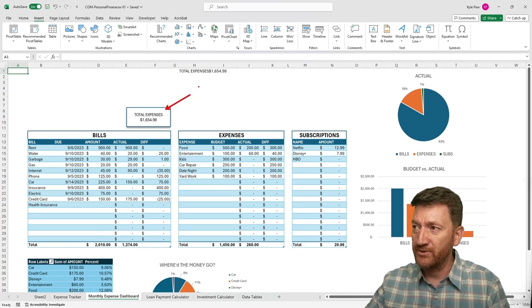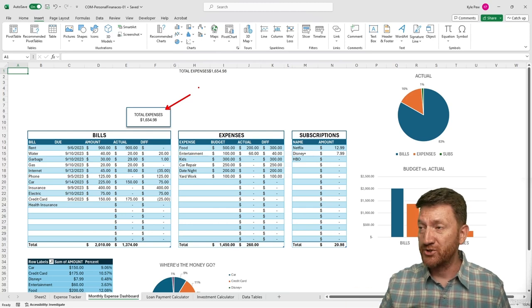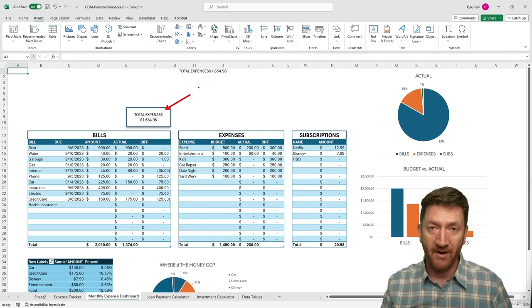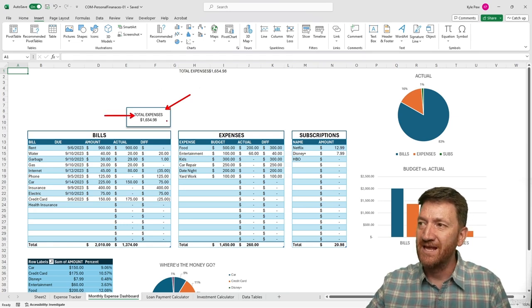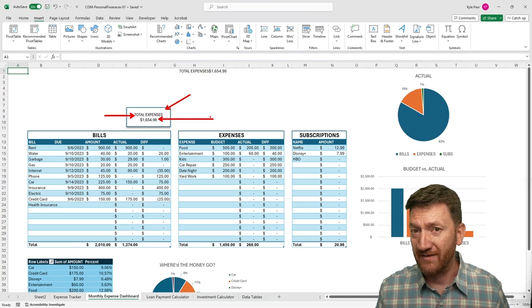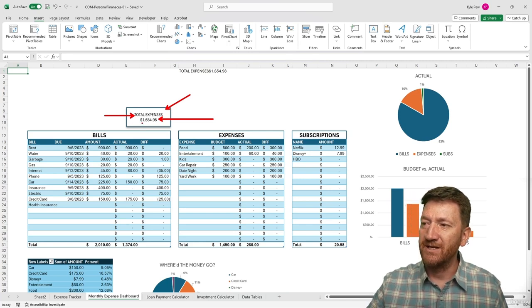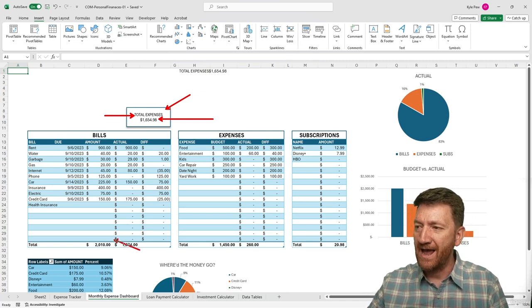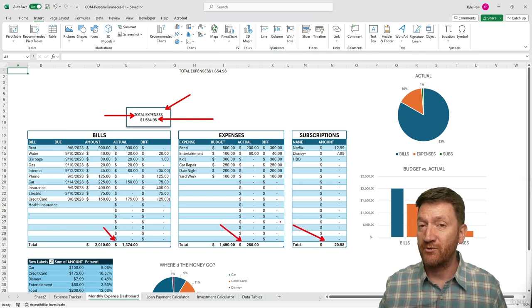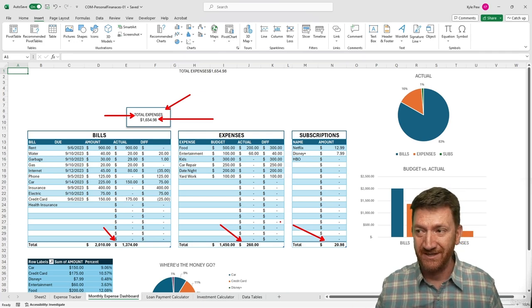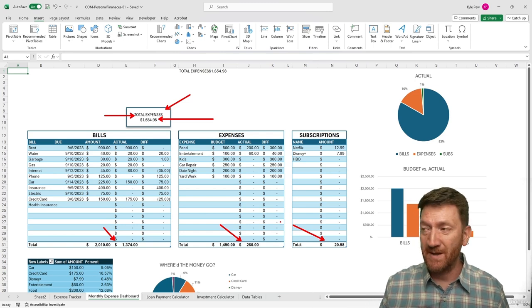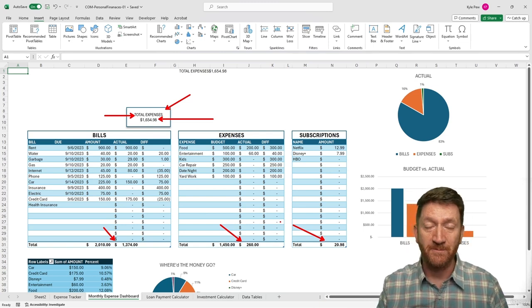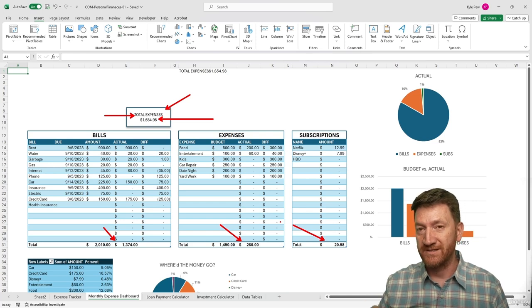This is just a simple shape. Go to your Insert tab, go to Shapes, and grab the rectangle shape. Drop it on your worksheet. The difference here is it contains text and it has a calculation in there. This calculation is summing up the actual values that we have across our 3 different categories of expenses. So we're getting a sum of the actual for bills, the actual for expenses, and the amount for the subscriptions category, all within this little box.